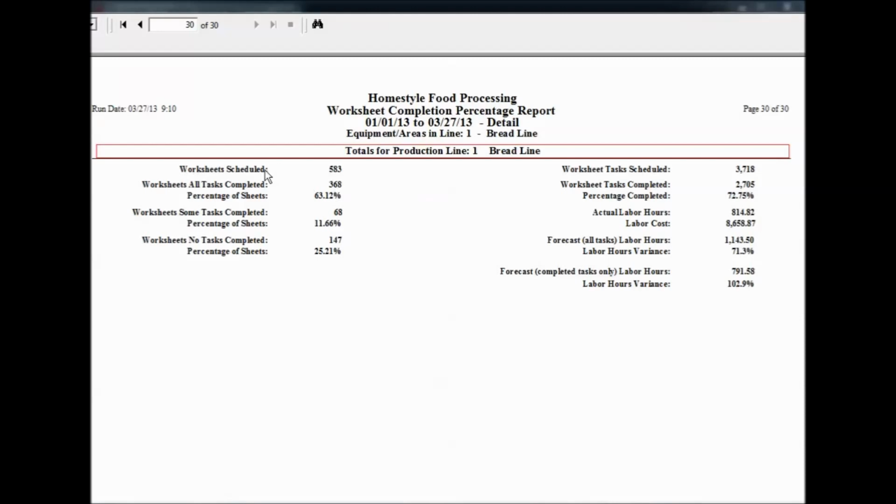We see on the left side that the worksheets scheduled were 583. The worksheets that were completed in full were 368, equating to 63.12% of our worksheets completed in full. 68 worksheets only got partially completed, and that was 11.66% of the generated worksheets. 147 worksheets had nothing completed, no items completed, which equated to 25.21% of our generated worksheets.